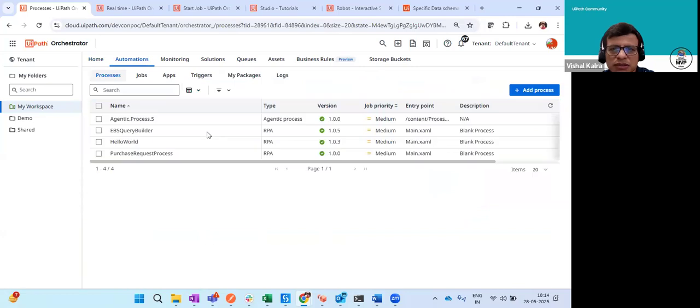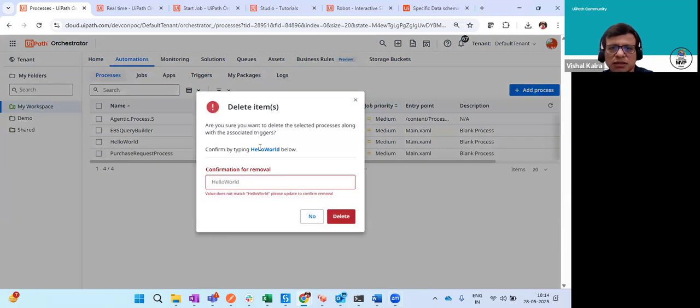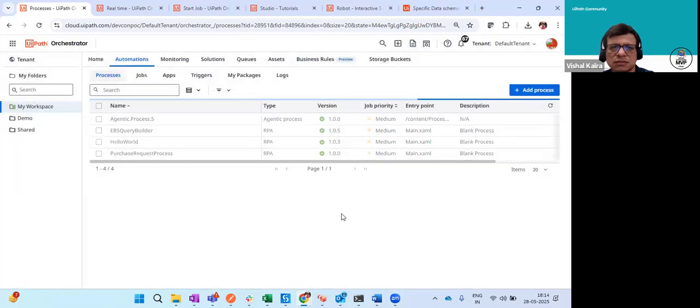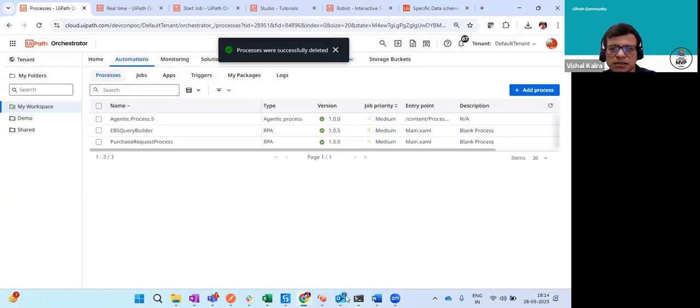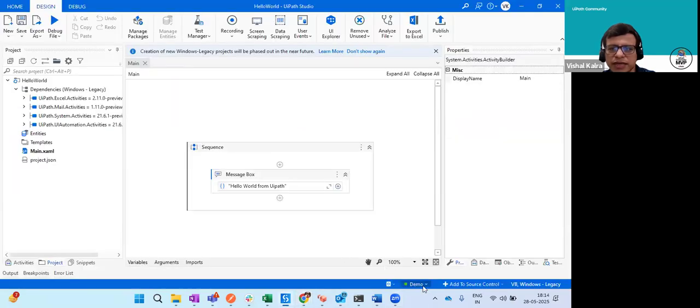So let me come here. I deployed this. So for now, just for a second, I'll remove this automation. Okay, so let's do a first deployment on my workspace folder.